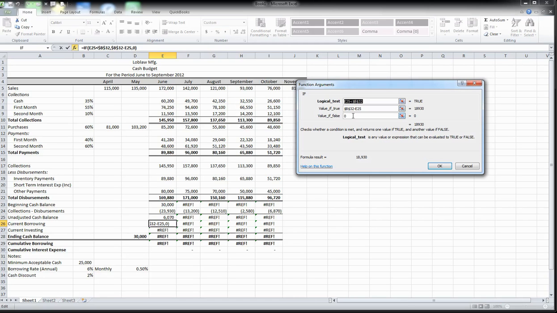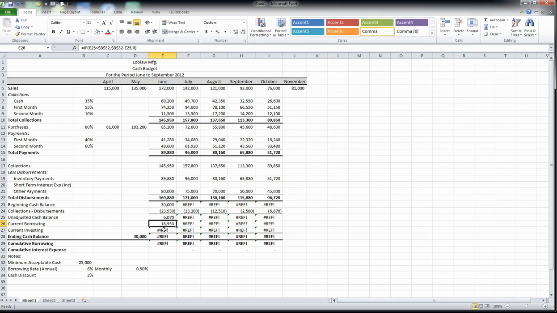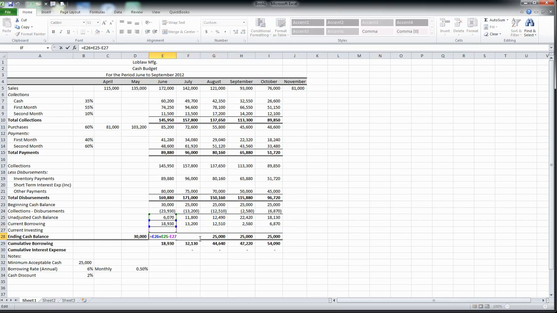If it's untrue, if it happens to be false, then we're not going to borrow anything, because our unadjusted cash balance is greater than the 25,000. So it looks like our formula is working. Our current investing formula, on the other hand, let's just go ahead and delete that for now. Our ending cash balance is a function of the unadjusted balance plus the current borrowing minus the current investing. Looks like we're good to go.